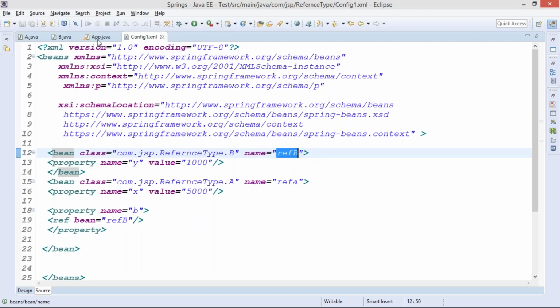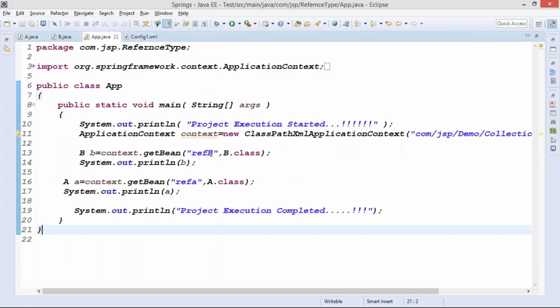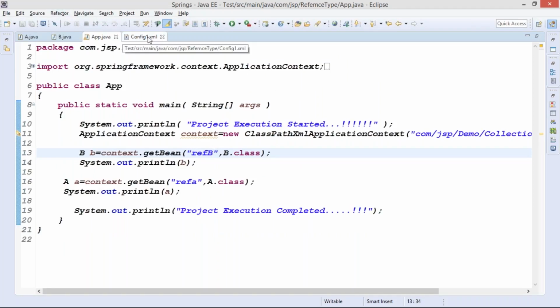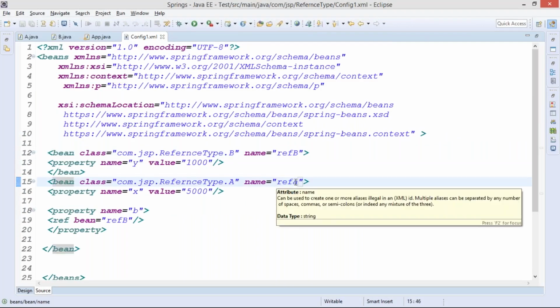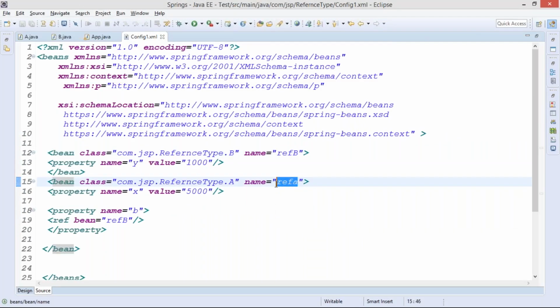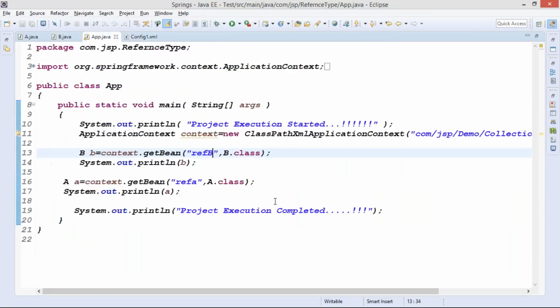Some problem, guys. Ref B is available, no doubt. Even Ref A, I passed the name correctly. Sir, we have to pass the class name first, and afterwards the reference name, no? No. First reference, then class.